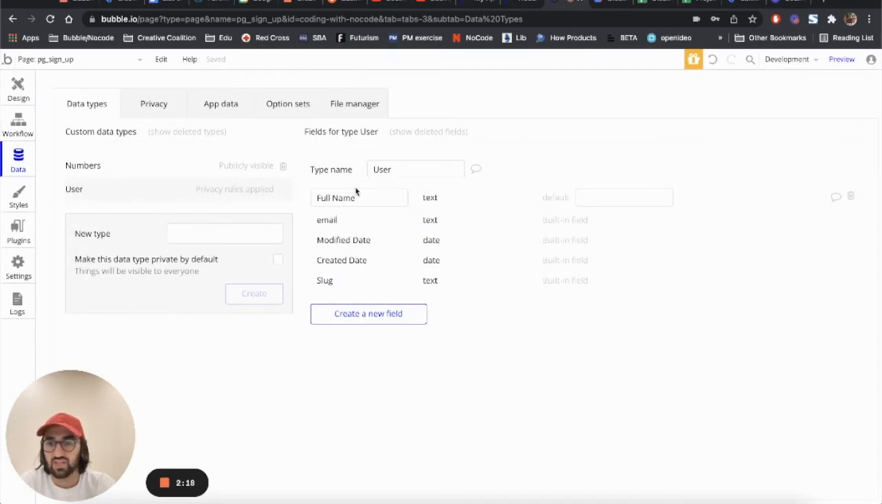So password is never going to be shown in here. It's just happening in the back end of Bubble. So just back end of a back end. So don't worry about it.